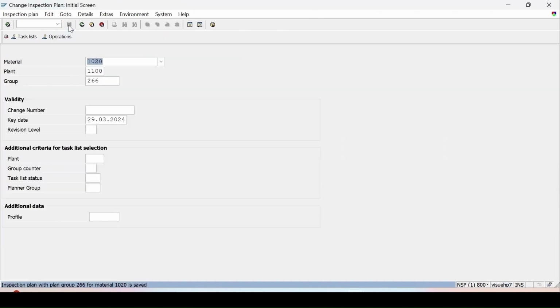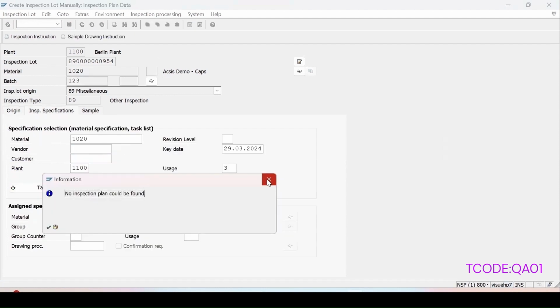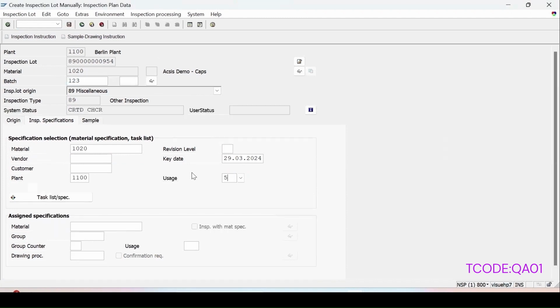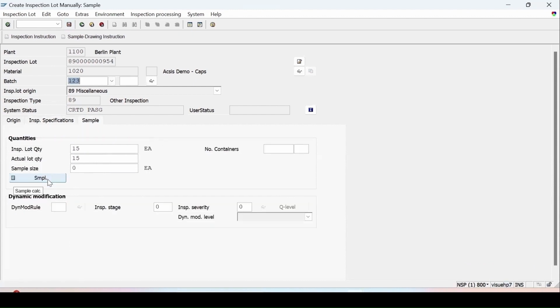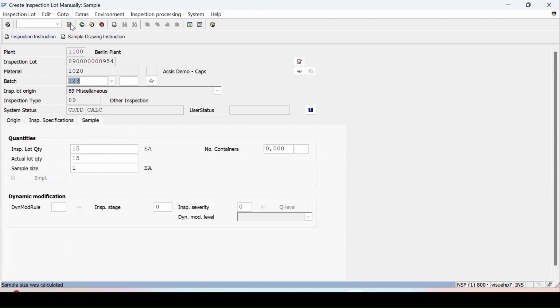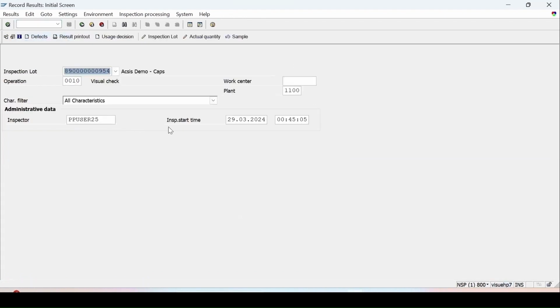Now if I create a lot for it, so to create a lot, it is QA01, enter. And 89 lot I am creating. Batch number is 123. And in the quantity I am entering say 15, enter, enter. And just changing the usage to 5 because my inspection plan is with the usage 5. Click on sample so that the sample size is calculated. Click on save. Let me do the result recording. Let's click on result, press enter.